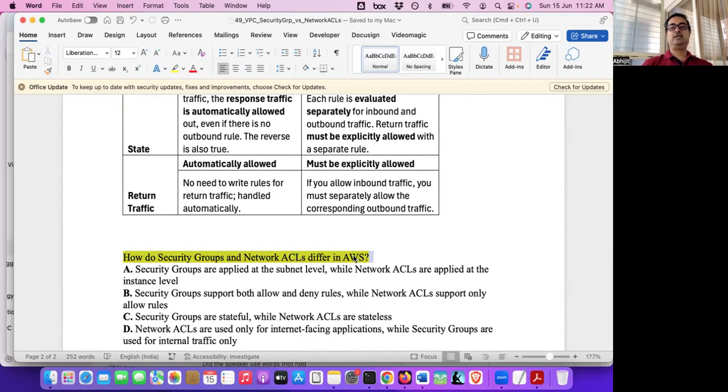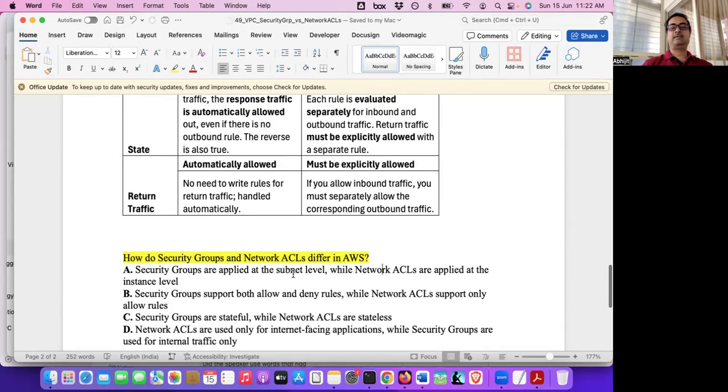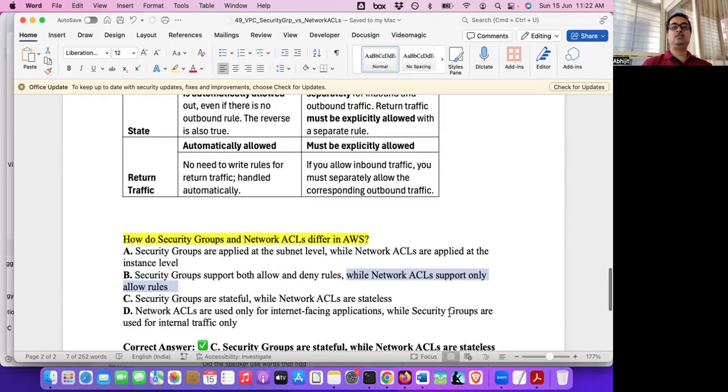So to this, let's go to the quiz section. Only one quiz today. How do security groups and NACL differ in AWS? So what will be the answer? Security groups are applied at subnet level? No, network ACL is applied at subnet level. No. Security groups support both allow and deny rules, while network ACL supports only allow rules? No. Security groups are stateful, while network ACLs are stateless. So this is the right answer.